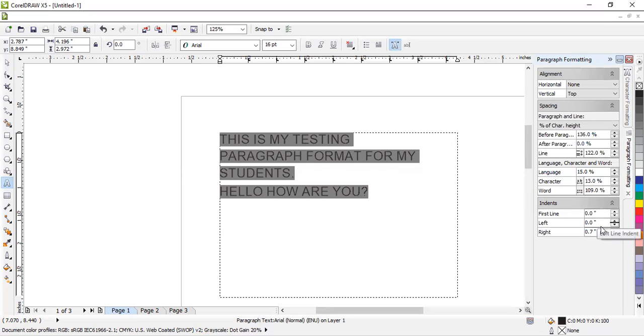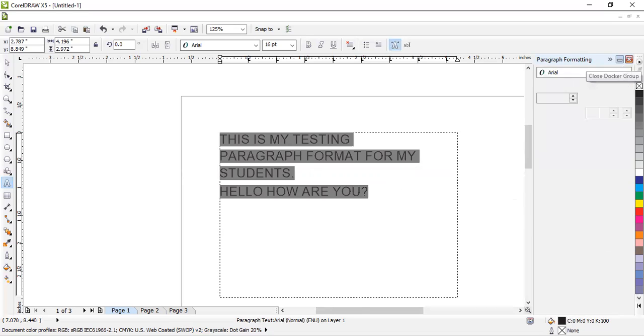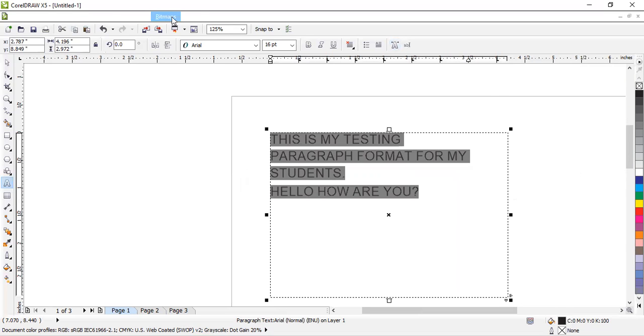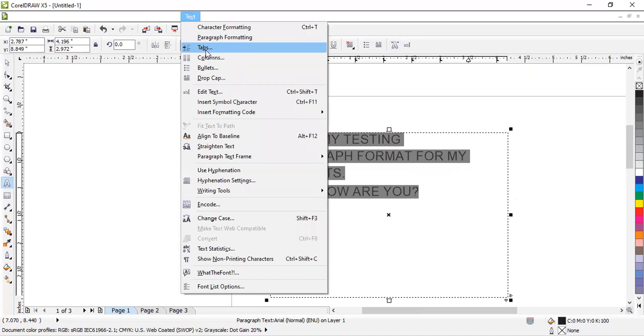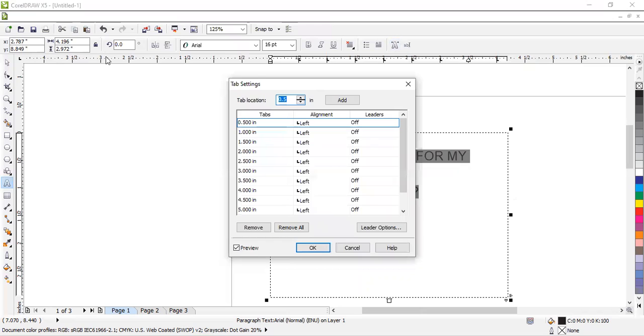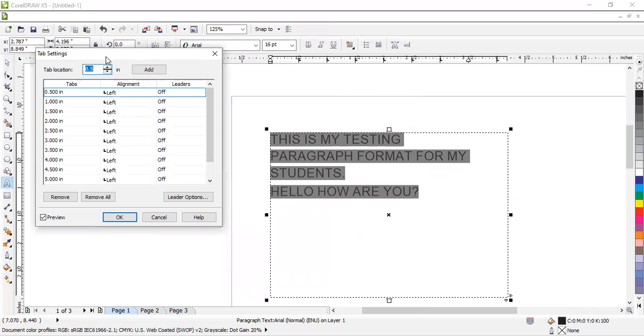Properties: first line, left and right indent. Just close this. This is the property of the paragraph. Now move on to the next property, that is the tab. Why do we use tab? Here we have the different tab positions. You know very well why we use the tab.